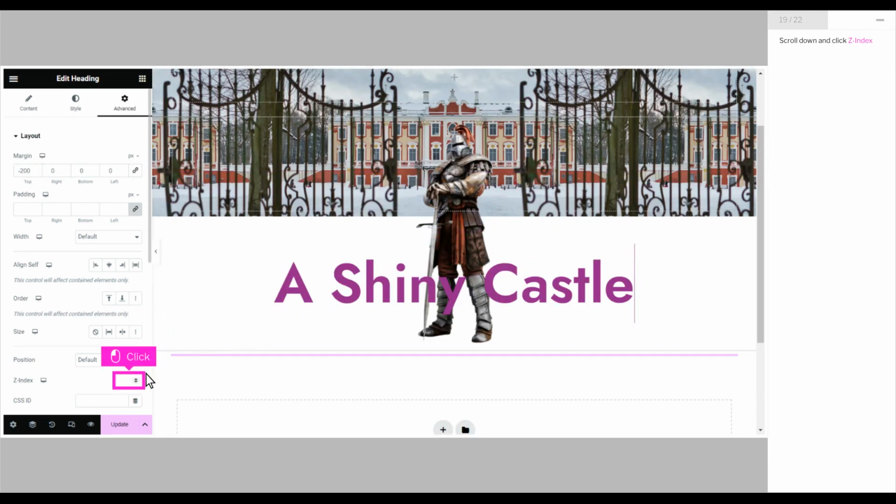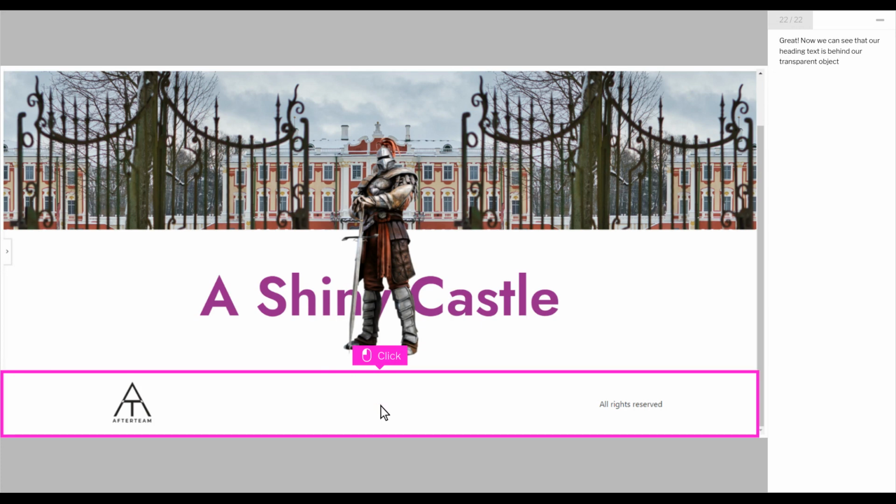Scroll down and click Z index. Change Z index to a lower value than the value of the front layer. Click the left arrow. Great! Now we can see that our heading text is behind our transparent object.